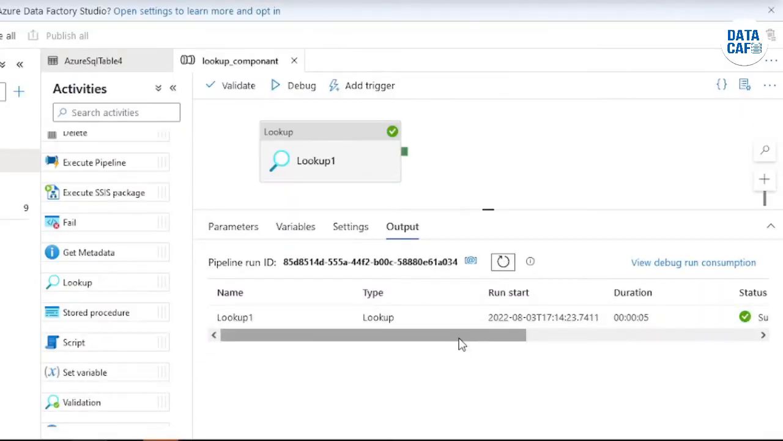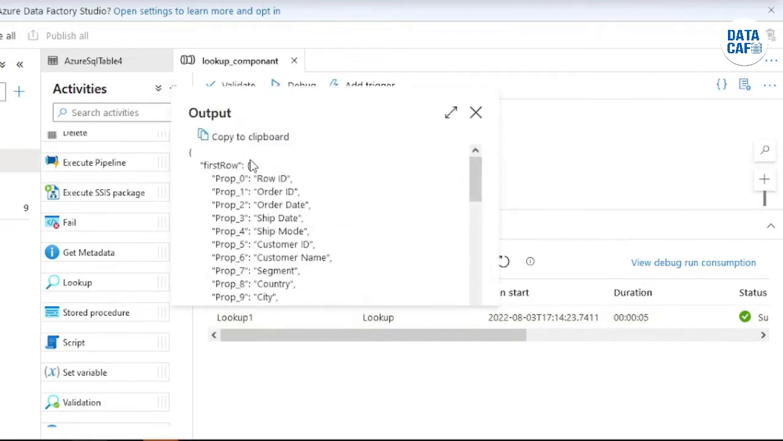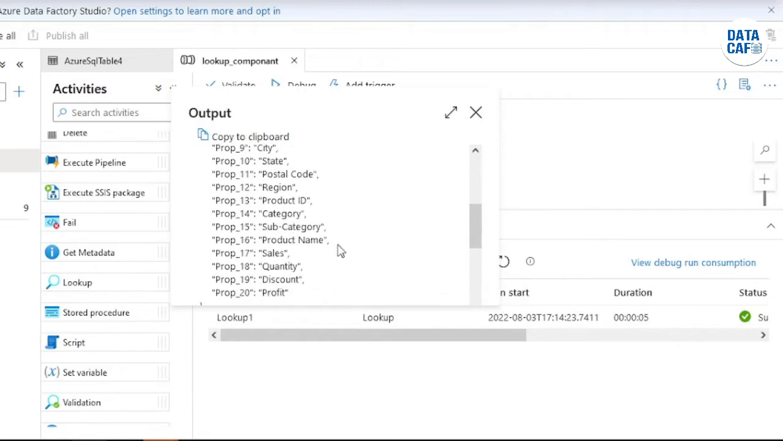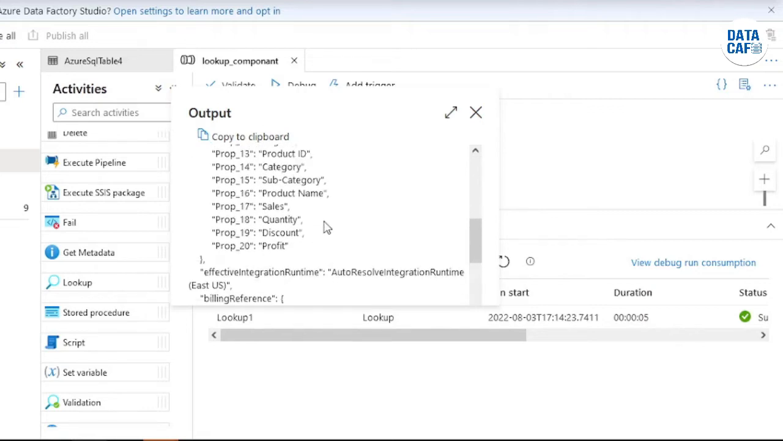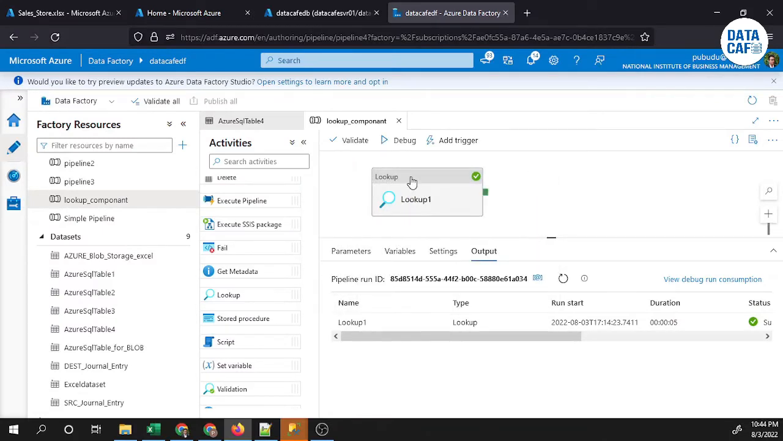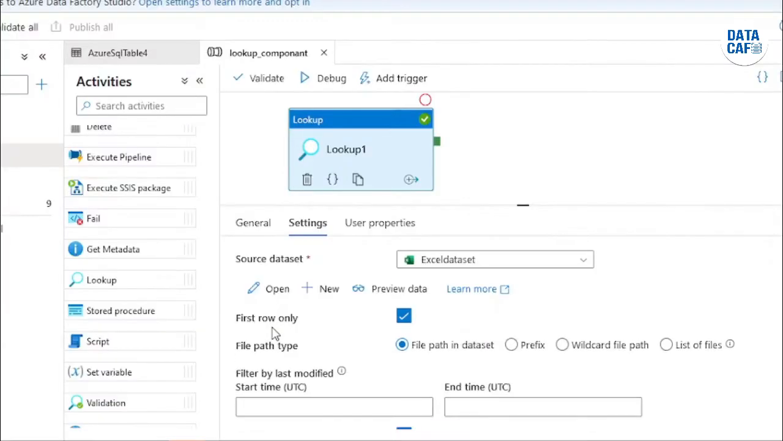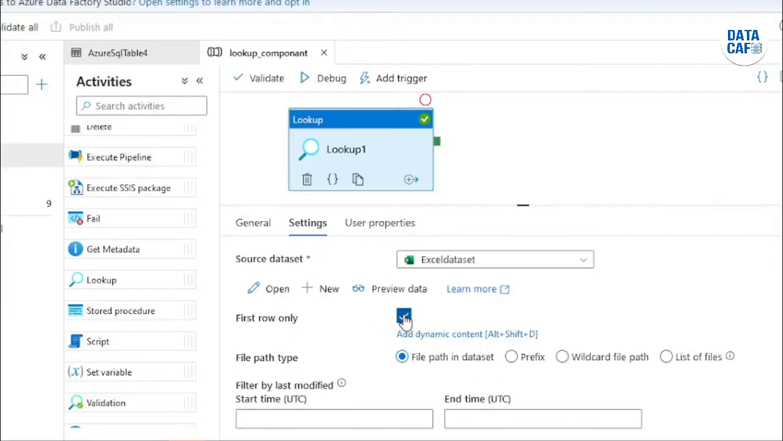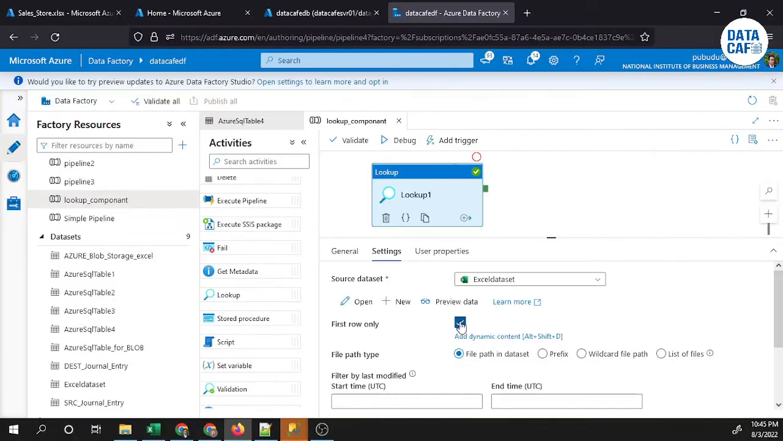You can see the status is successful. There is an input and the output. If you go to the output, you can see it will display the first row. This is the Excel sheet, and based on that Excel sheet, it will return the first record, first row. The reason for that is in our lookup conditions, there is a property called first row only. If you uncheck that one and debug, then it will retrieve all the information through that lookup.